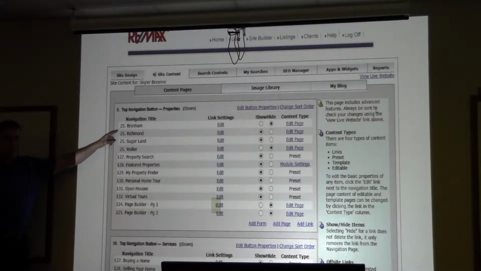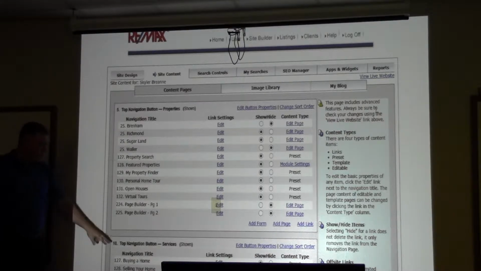Under link settings, you click edit. You can change the sort number. You can change the name. You can take this page and move it from properties down to another section if you want, and vice versa from the other sections as well.